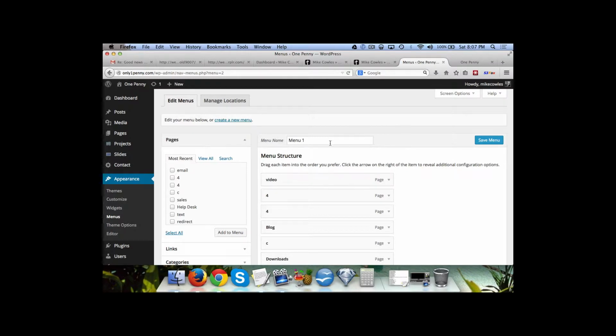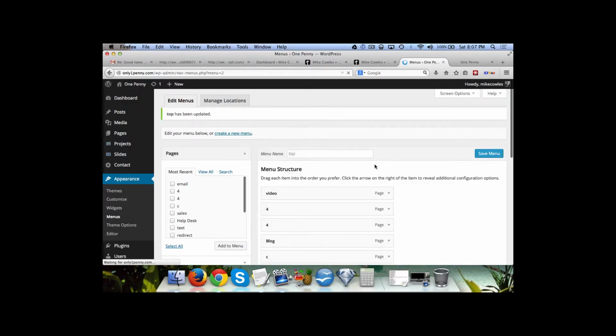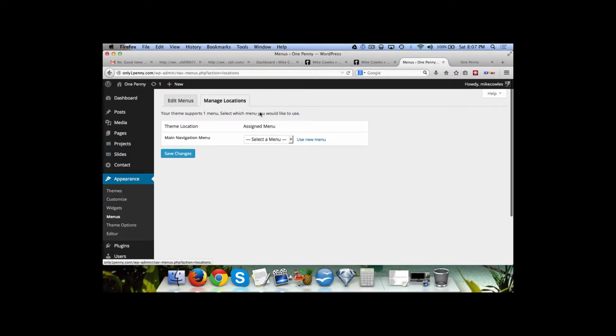and what we're going to do is we're going to call this one top, just because it's on the top of the page. It's easy to remember. And then we're going to come over here and we're going to click on Manage Locations. So the main navigation menu we're going to pick is top and hit Save Changes.